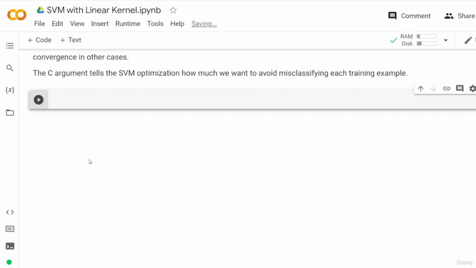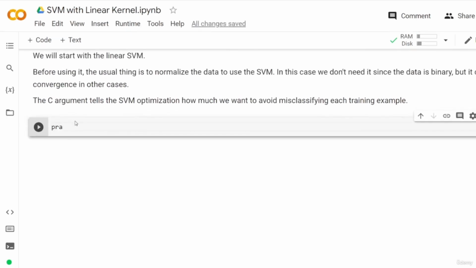Remember, we can define these possible values for C as a dictionary. So here let's define the dictionary param, for parameter. Here we specify the name of the argument, this C. And now we want to check all of the values from 10 raised to -3 up until 10 raised to 3. So we want to check evenly spaced numbers inside this list.